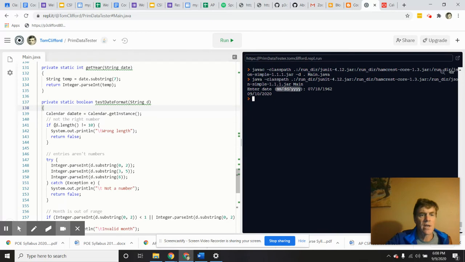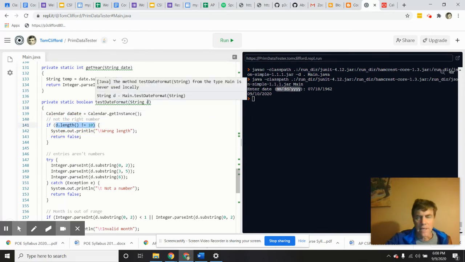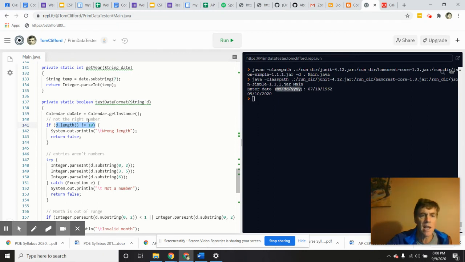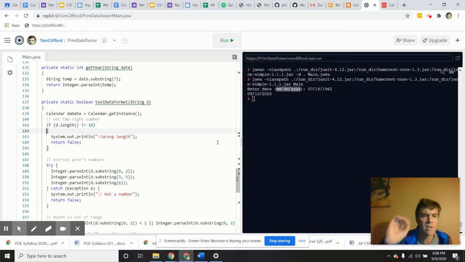So the first thing that I do is, if the length of D is not 10, if it's less than that or if it's more than that, they did it incorrectly. So I'm going to let them know what the problem is. I'm going to say, hey, you did this incorrectly. Wrong length, meaning that it's either too short or too long. I don't know which. And I'm going to return false. Once I hit this return, it skips everything else in the method. So it looks, oh, wait a second, you're done here? Okay, I'm going to kick back.